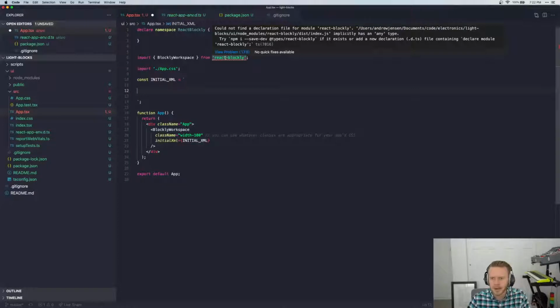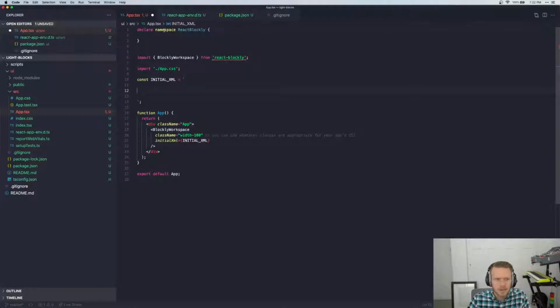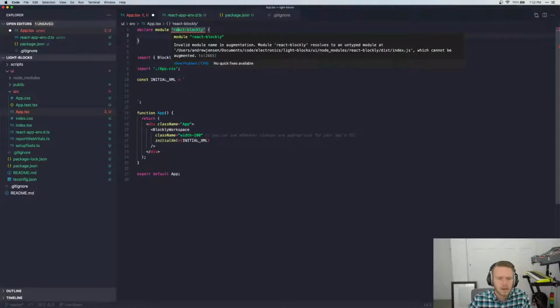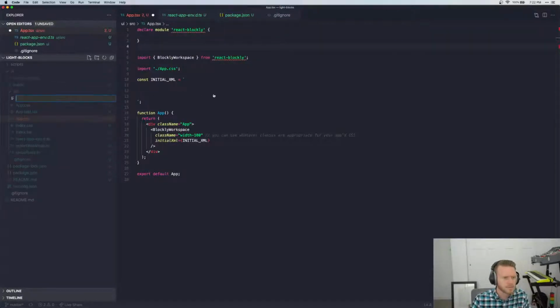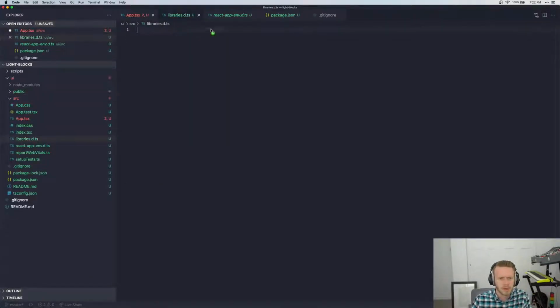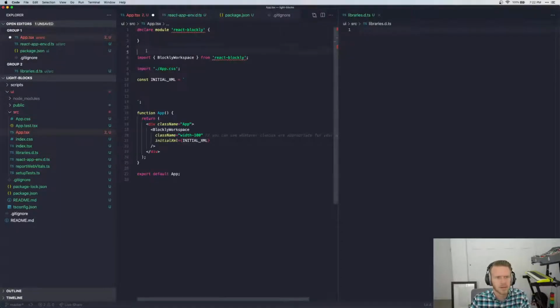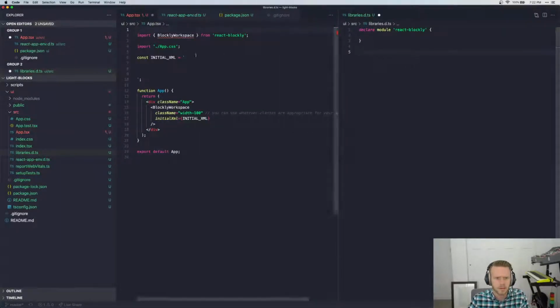Oh, hey. Declare module React Blockly. Look at that. It's like telling us how to do it. Augmented. I wonder if this is... Wait. There. I think this probably just means that we need a separate module to define this.